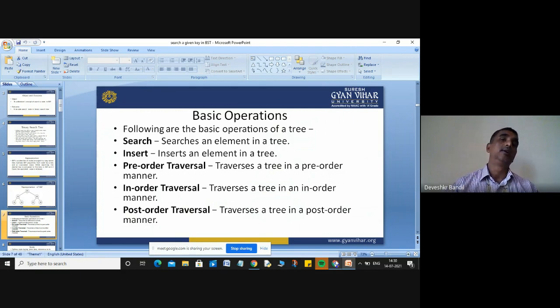Okay. And if we talk about the post-order traversal, when you traverse all the nodes of your tree in post-order fashion, this is your post-order traversal. So these are all the operations of your BST. First is your search operation, insert operation, pre-order, post-order, and in-order traversal.